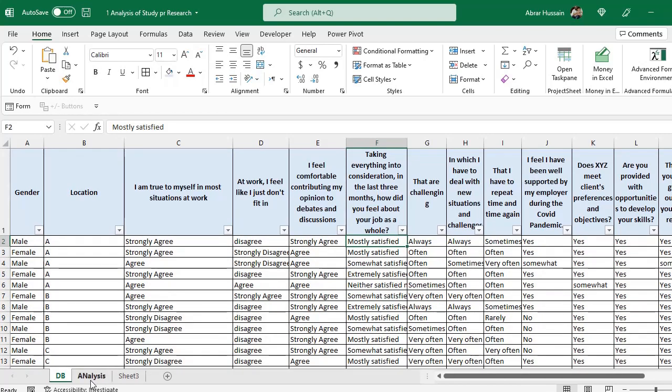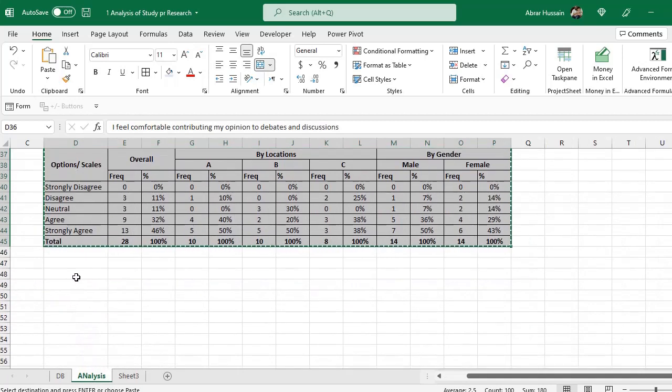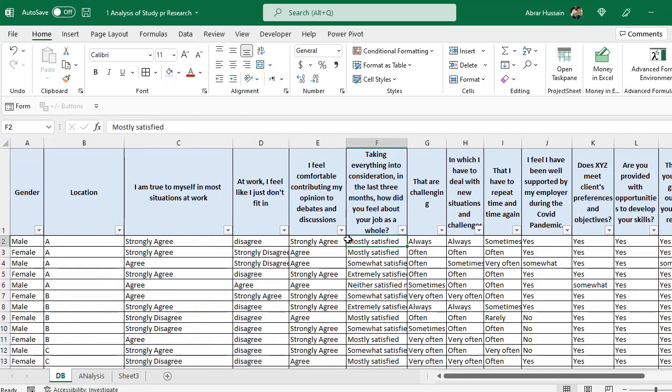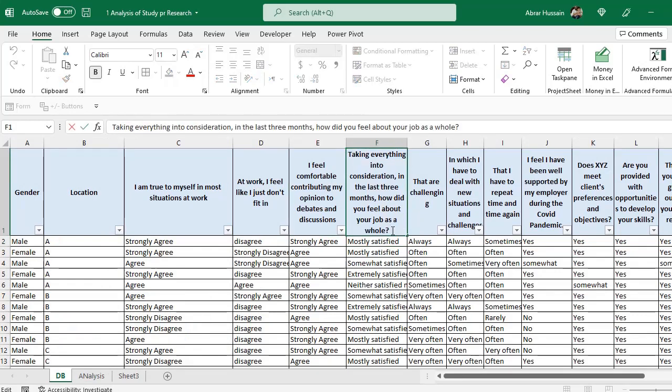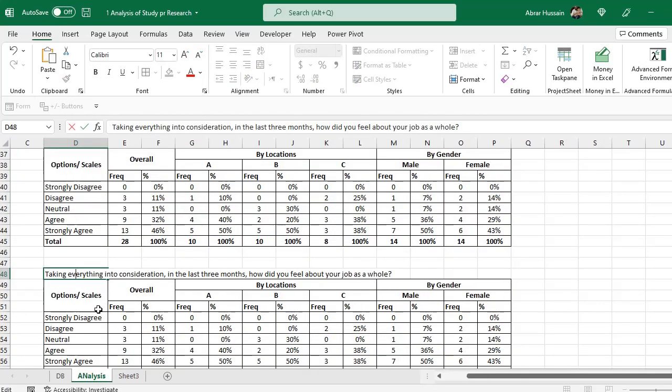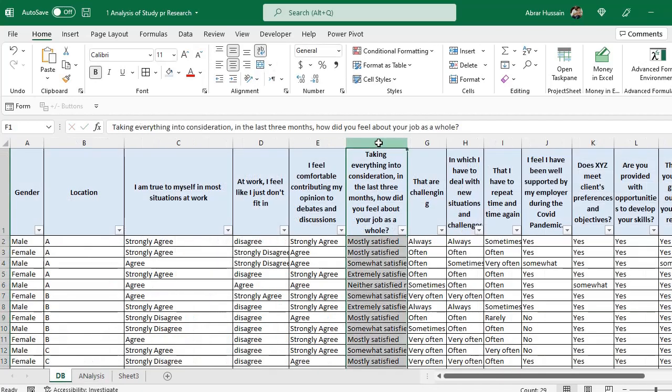So this is also very simple. Go there, paste it here. Now what is the question? The question is this one. Select it, paste it here. Now this one is in column F. Okay, this is column F.